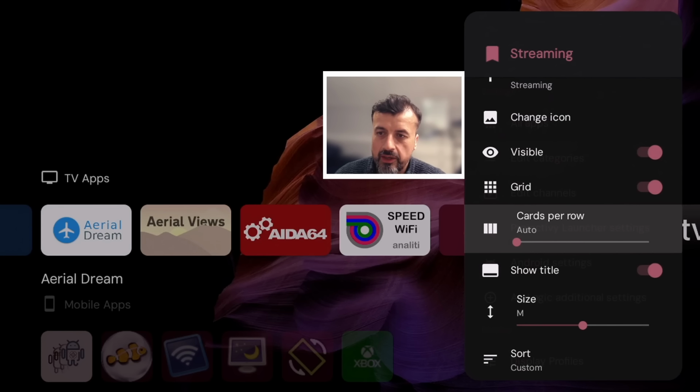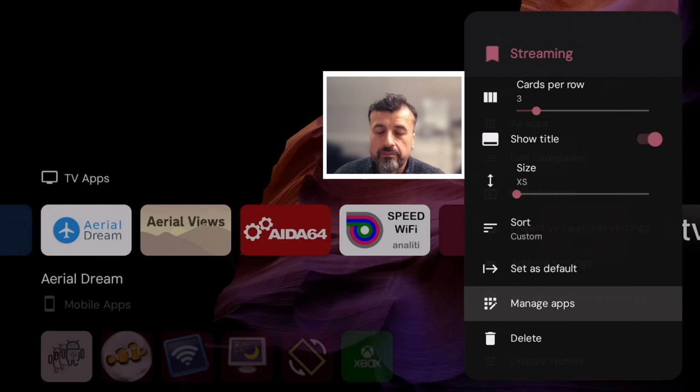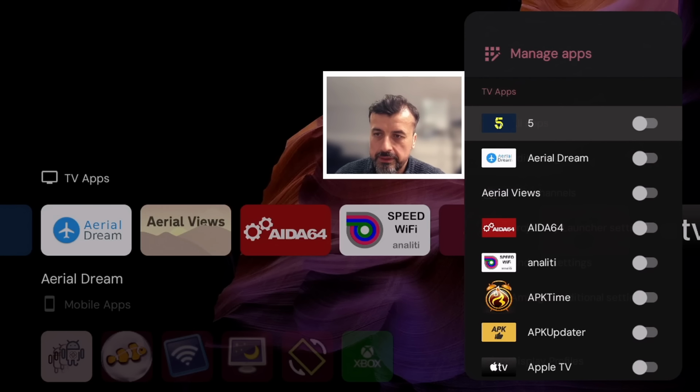You can now choose how many cards per row. So let's just do maybe 3 for now. Show title. Now for the size of the cards, you can adjust that. So I like to keep mine extra small. Then you want to go to manage apps because here you're going to select which applications will now fall into this custom category. So let's click on that.